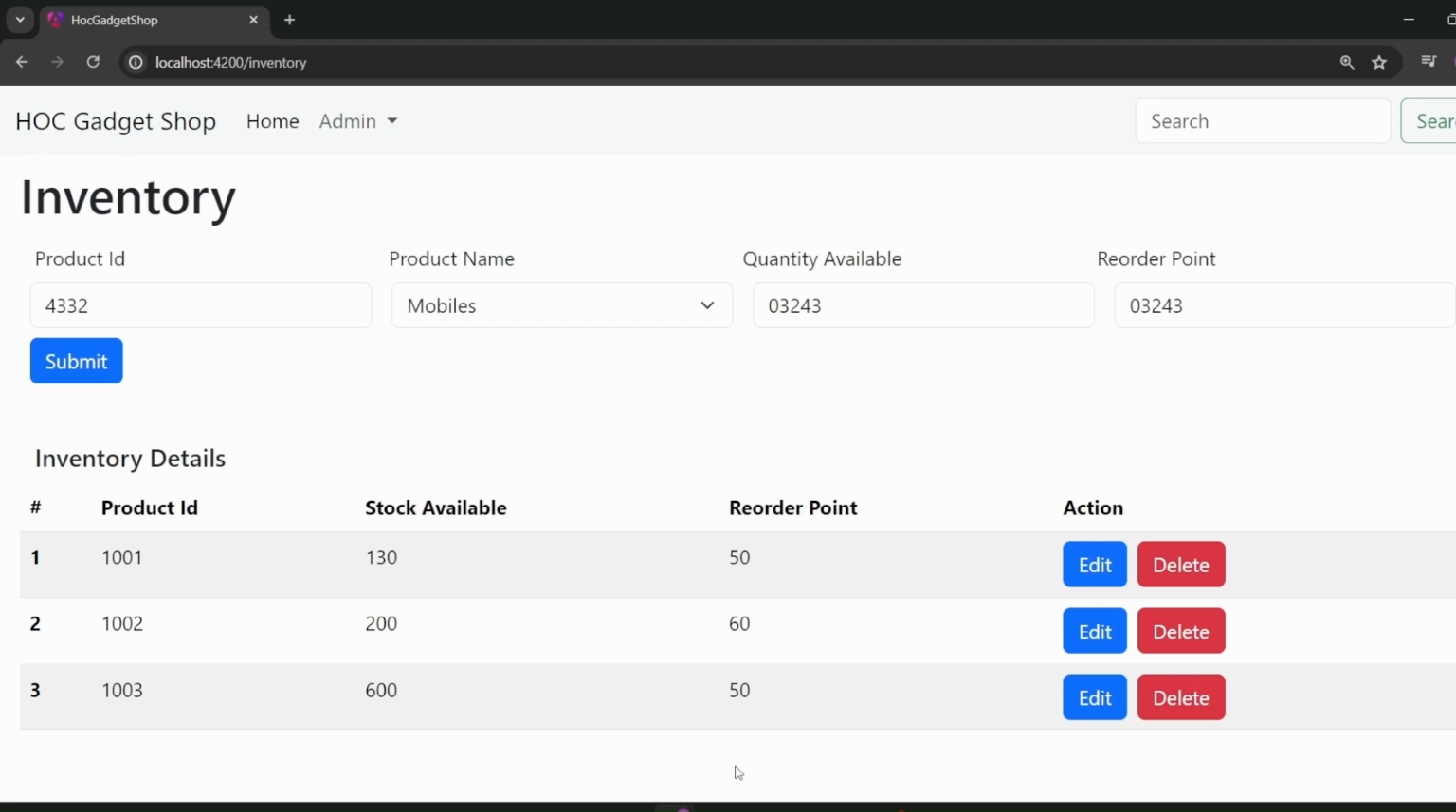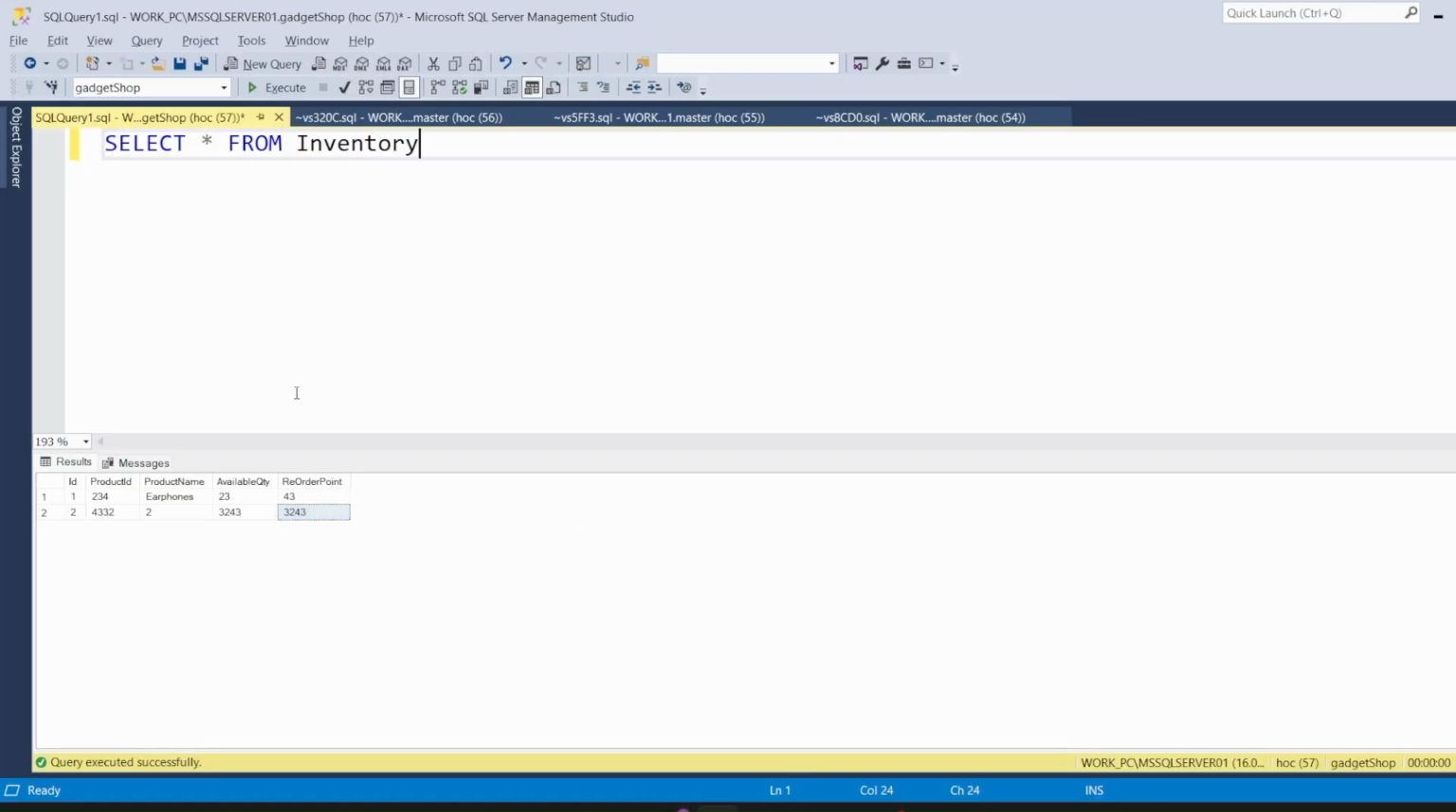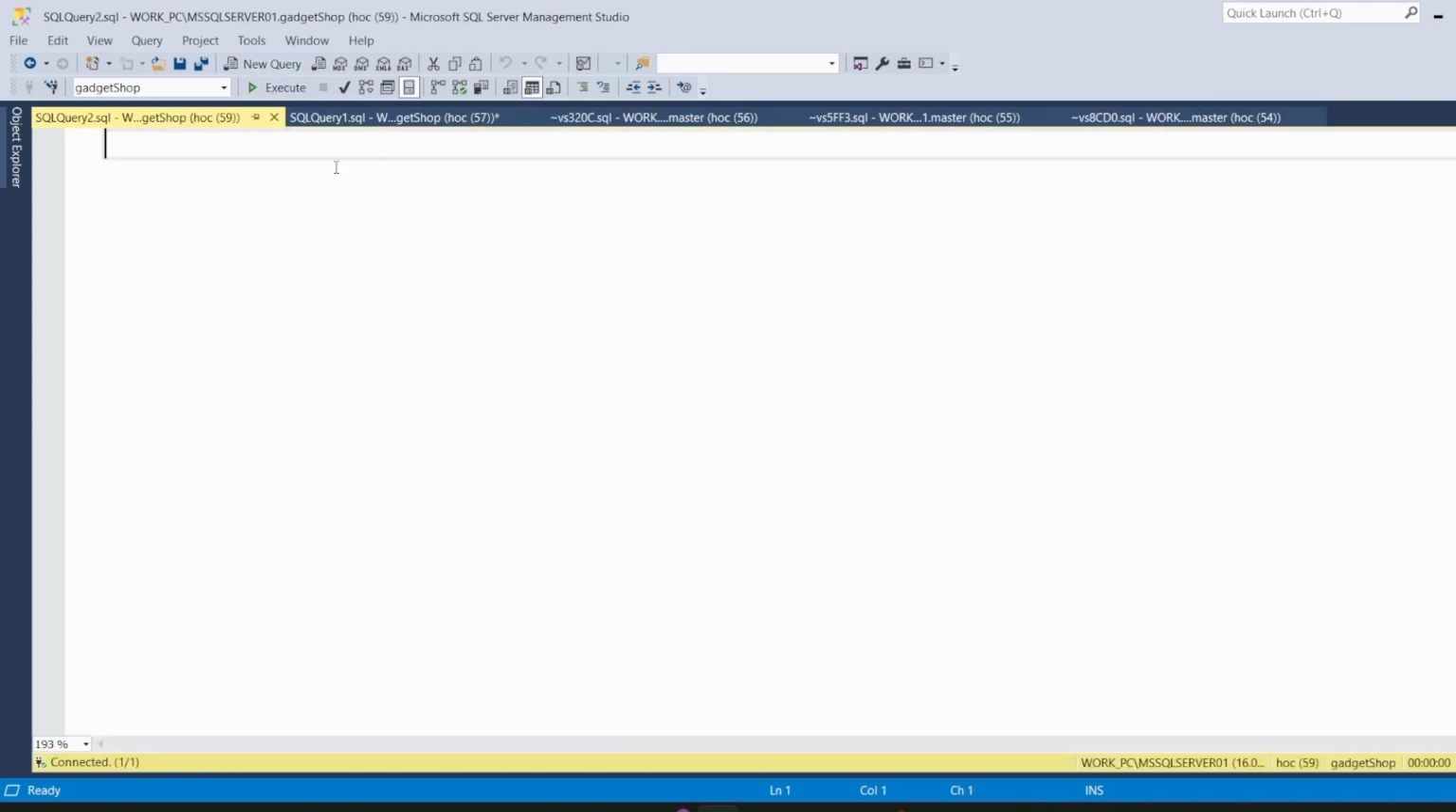So let's go to the database first. Over here we see that this is the table that we are trying to fetch the details for. Let me just create a procedure, and the name will be sp_get_inventory_data.